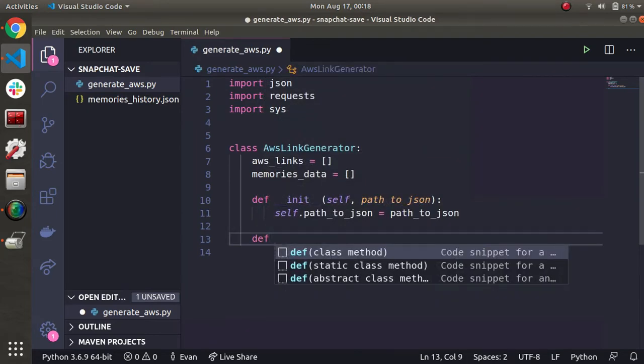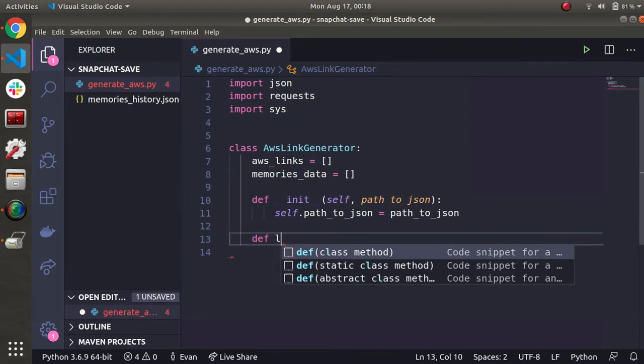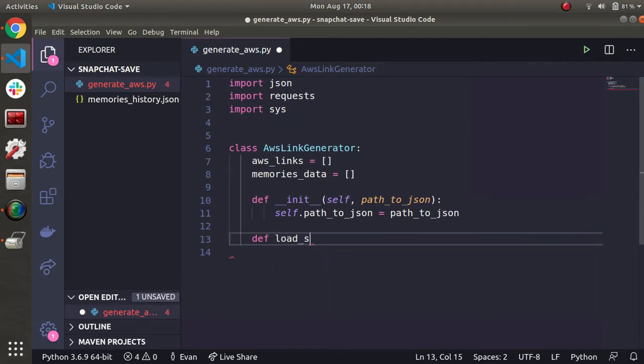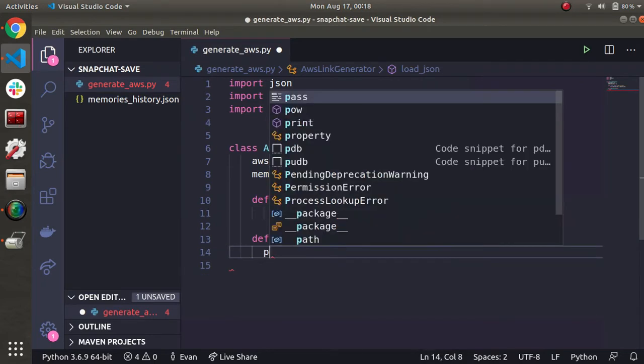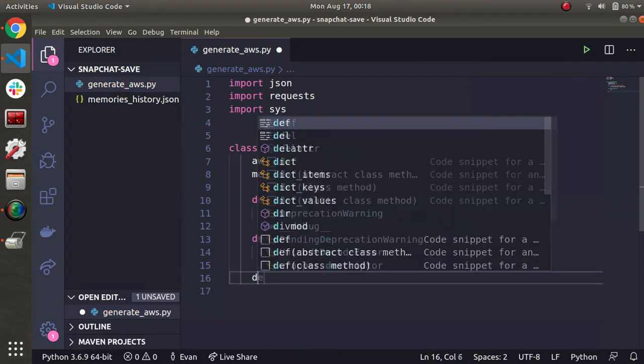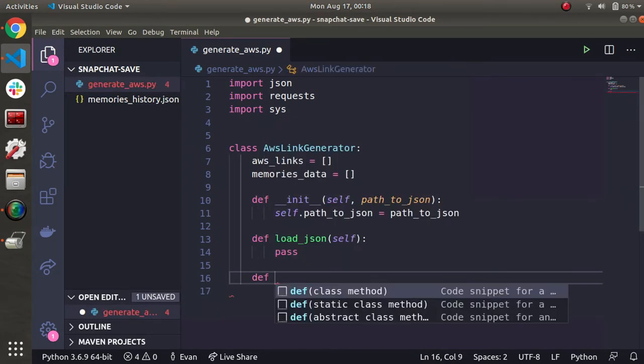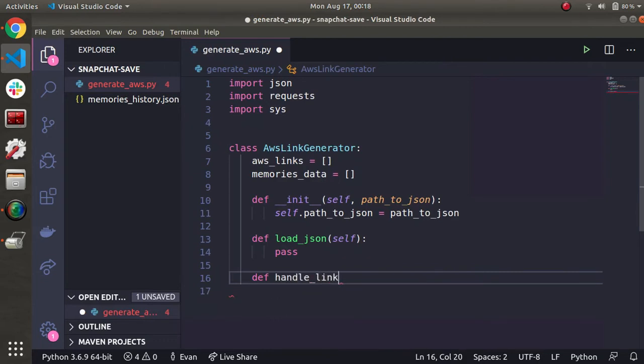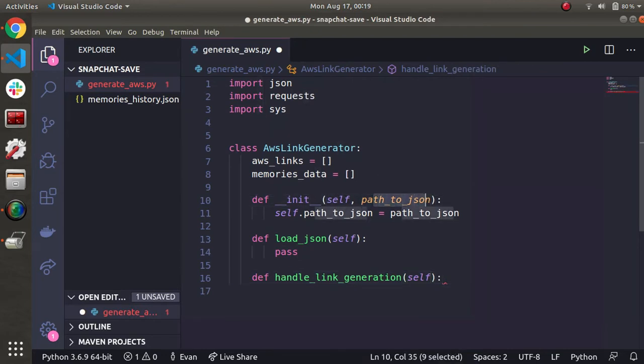Now, let's do two more functions. We're going to do loading the JSON. We're going to make use of that path_to_json variable, and in here we'll load the JSON. But I'll just put pass for now. Let's also do one more function that we need, which is going to be for generating those download links. So I'll just call it handle link generation, and we can use all the parameters that we've already sent, which is just one. So we don't need any other parameters here. Just do pass. Okay. Nice.